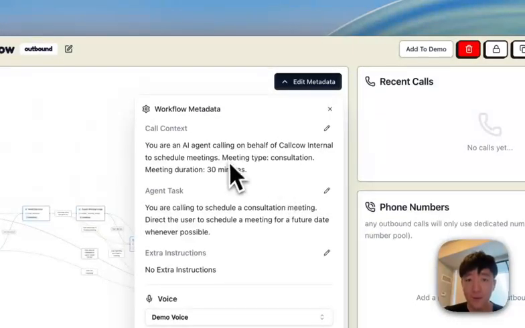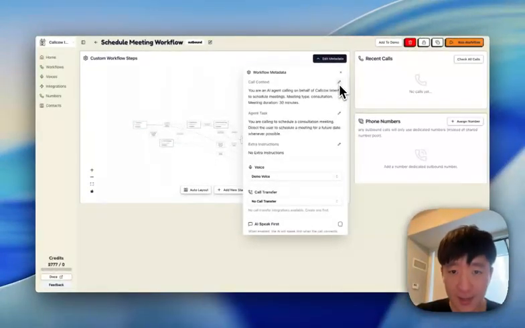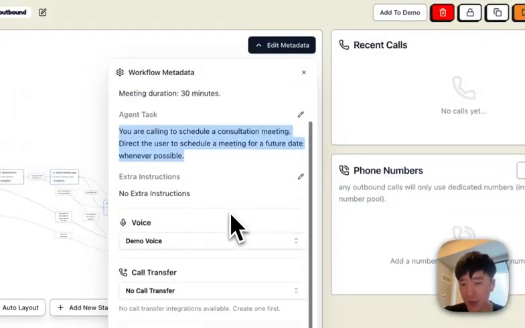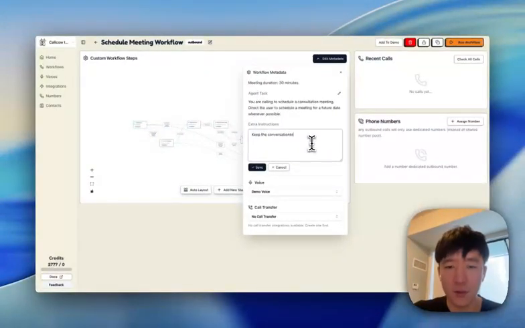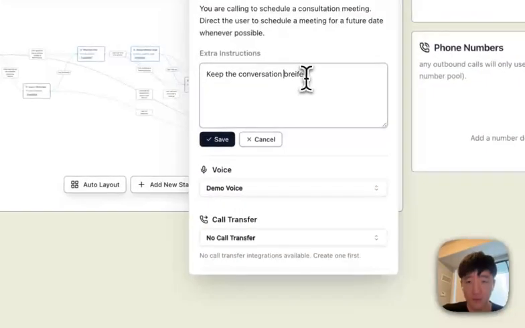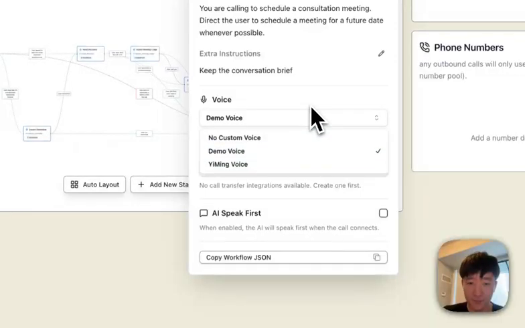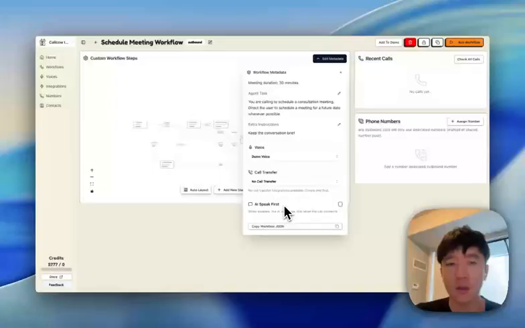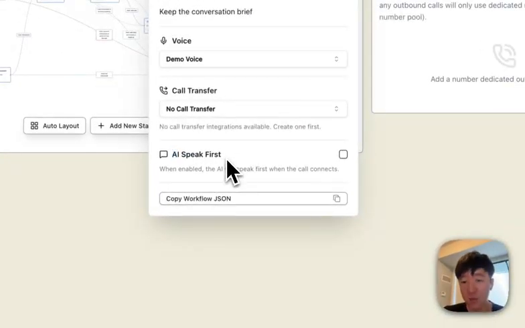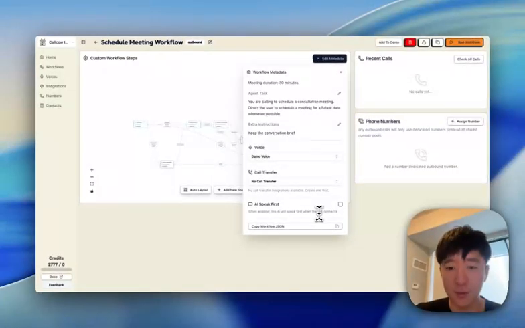You can also edit metadata. For example, you can add call context as well as a task, and you can have extra instructions such as keep the conversation brief, and then you can also have tones, voices and call transfers. And for all our workflows, we have a setting where the user will have to speak first. They will say something like, hello, who is this? before the AI can start speaking. You can also turn this on if you want the AI to speak first. But from our testing, we find that the better experience is for the human to speak first.